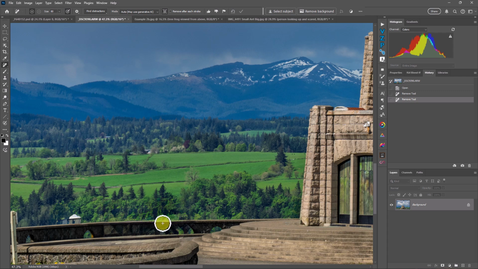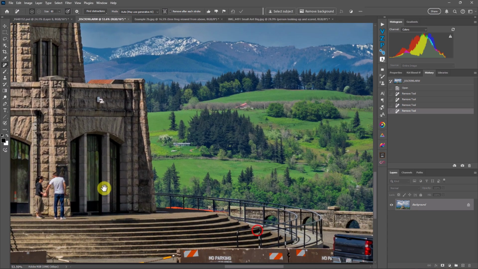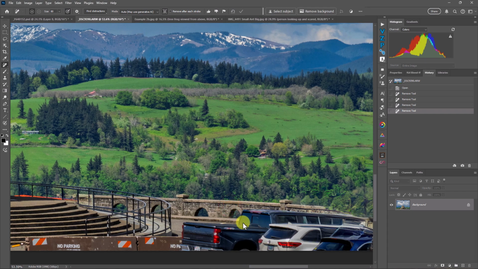Now, I'd say that this is a point where it could be usable, but it's not exactly what I would want in my image. So I would probably be a little bit more deliberate about the things that I select to fix this stuff. But again, this is a great starting point for these two individuals to have this whole place to themselves, even though there's all these other cars parked here.